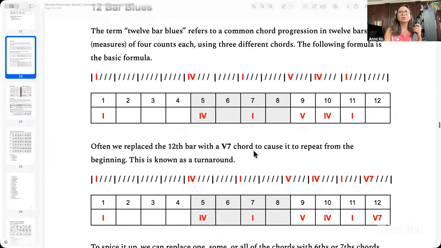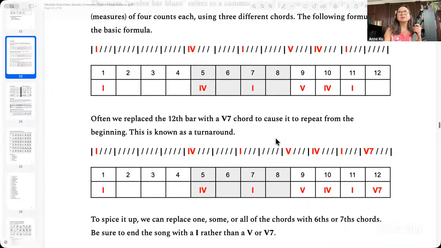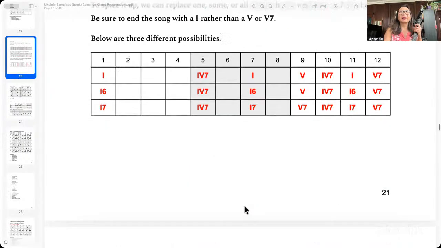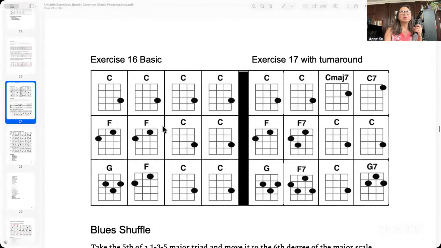Okay, so basically this is what we just did, this exercise. And then something called a turnaround, which is once you're done, you don't want to end with a C because that sounds so final. You want to go to the second verse, right? So what we do in 12-bar blues is we replace the last chord with the G7 chord. So remember what I said about the 7. The G7 just wants to go to the C. So it doesn't want to end right there. So it makes you want to go back here.